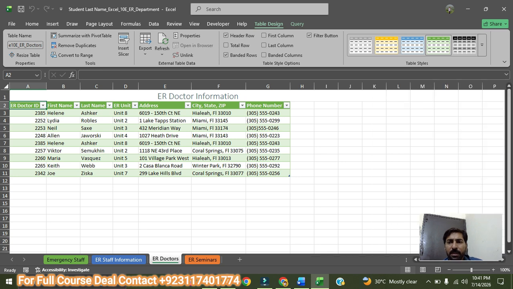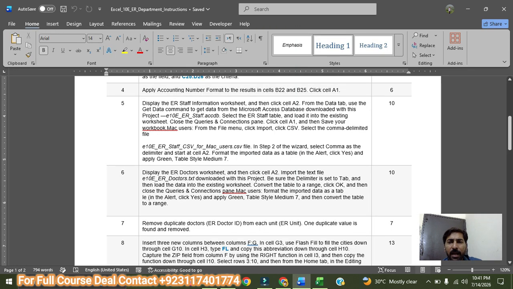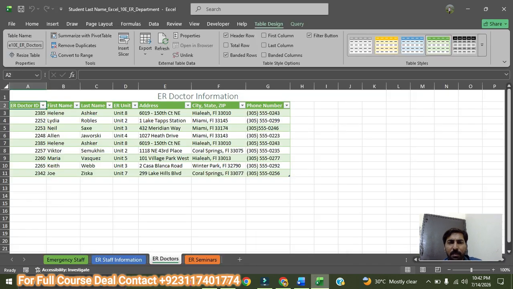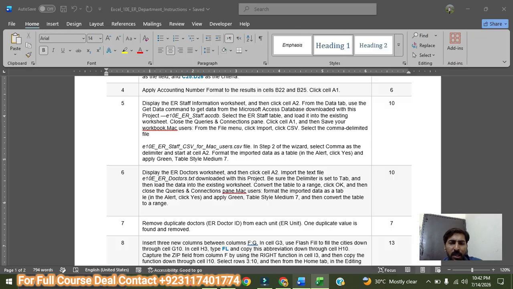So this data has been loaded and at the end it is saying we have to convert this table into a range. For this we will go to the Table Design, and here in the Table Tools we will select Convert to Range. So this is converted into a range.